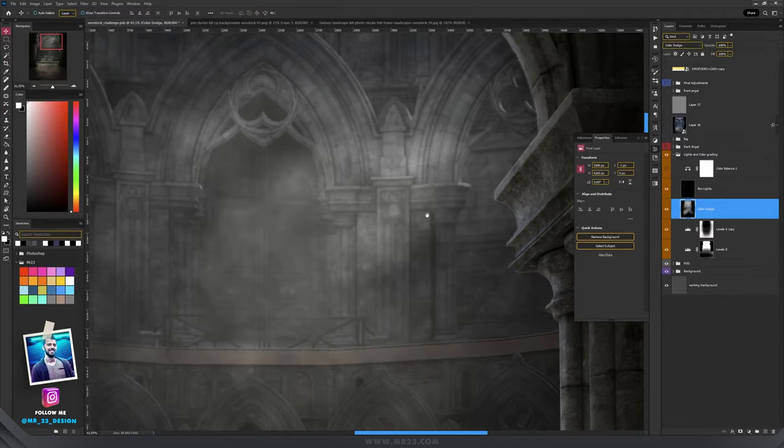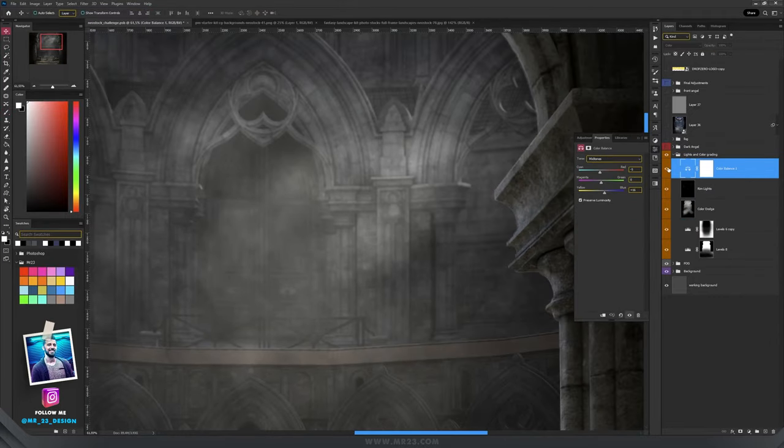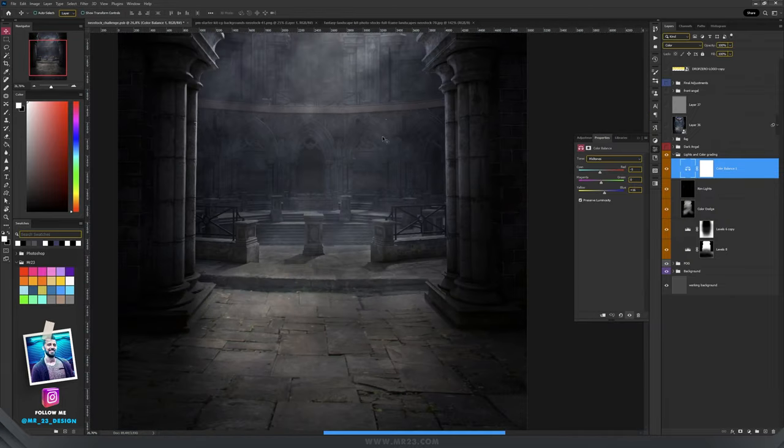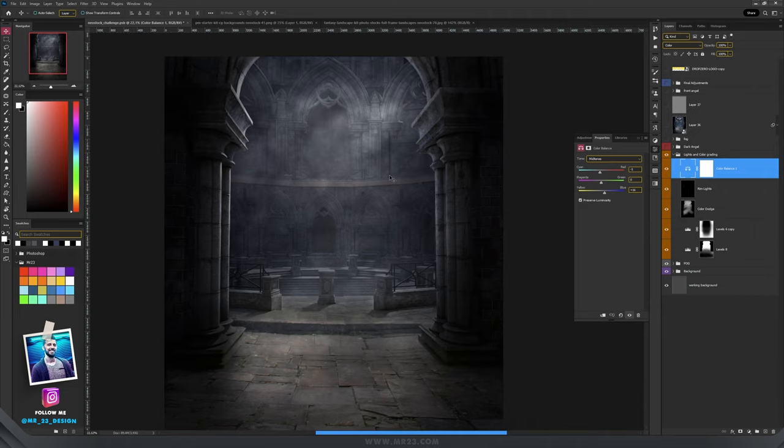Right, and the next step was to add a color balance to have this bluish gray tone. And now my background is complete and it looks really, really nice.